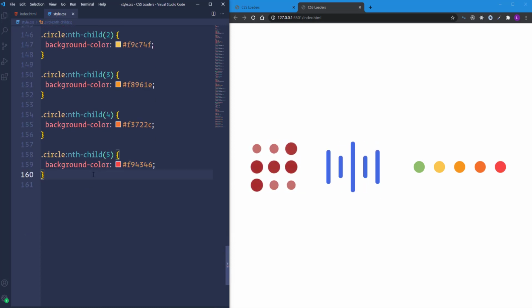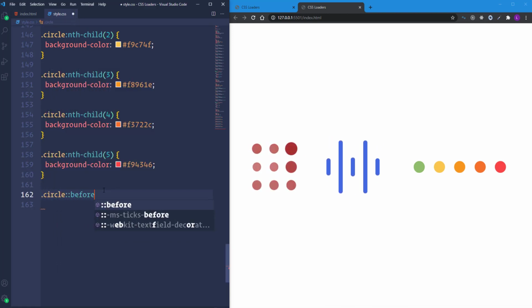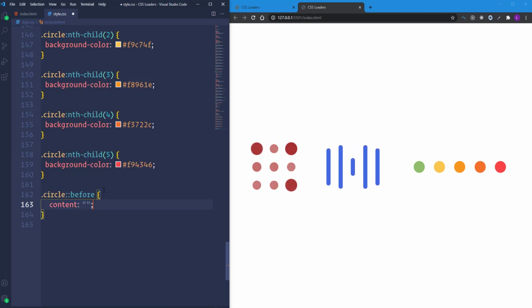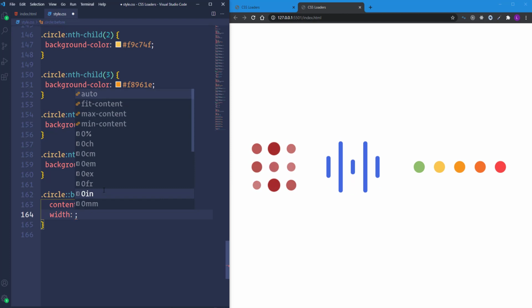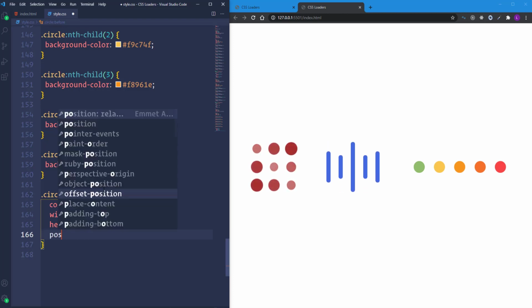Alright, now we have to create the before pseudo elements. So let's select circle followed by before. First of all, we need to define the content. It's going to be empty. Then let's define width and height. I'm going to set both of them to 100%. And also we need to define position.